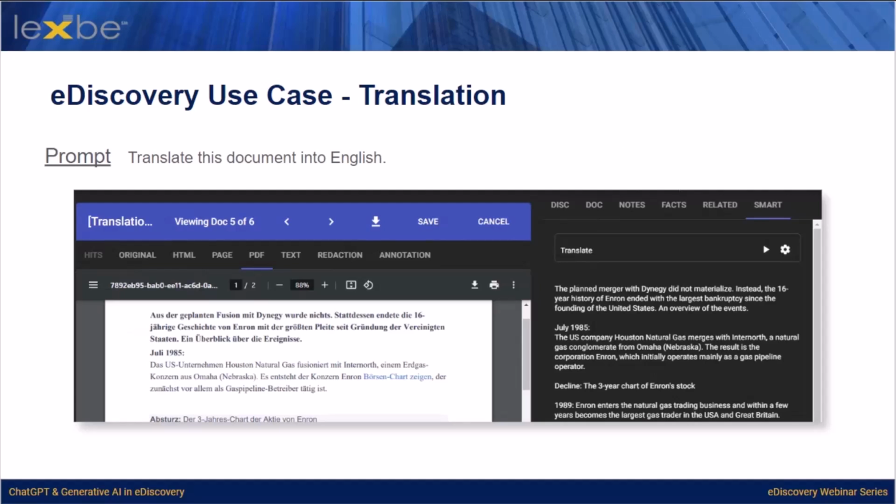The next use case that we're going to look at is using generative AI for document translation. A lot of times we're fortunate to know on the front end, during the collection phase, whether we're going to have a large set of foreign language documents that we're going to have to contend with. With Lexview Copilot and Autopilot, we can process foreign language documents and translate them either en masse or, as we have on the slide here, on a document by document basis.